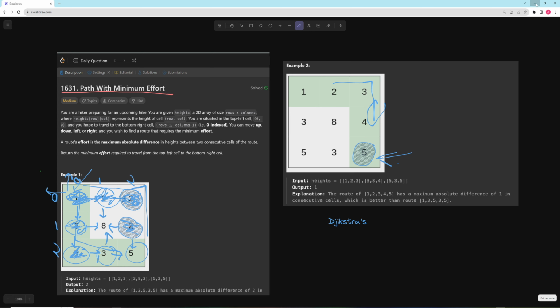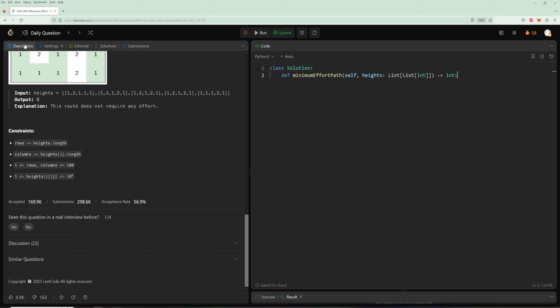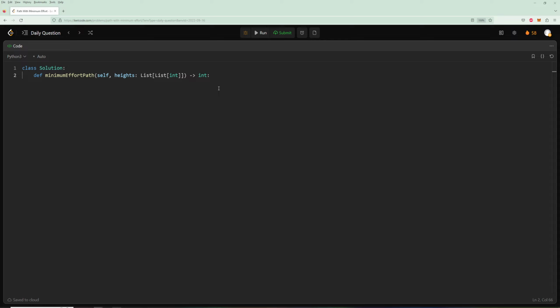So let's actually code that up now. And let's actually, I believe we can full screen this. So there we go. You can see it a little bit better. So we are going to make an m by n. So we can say m, n equals length heights, and then length heights 0.